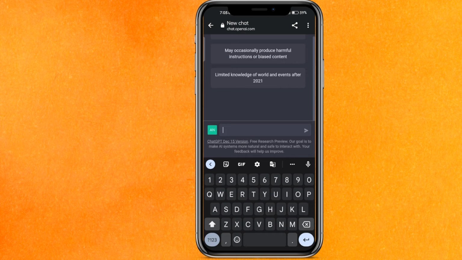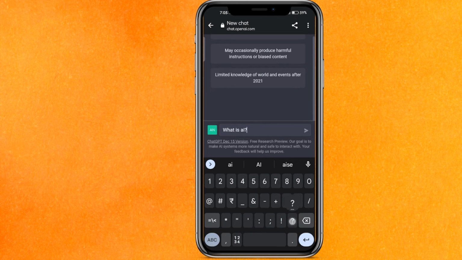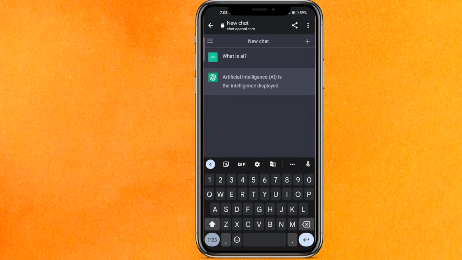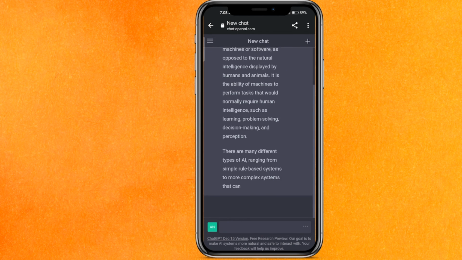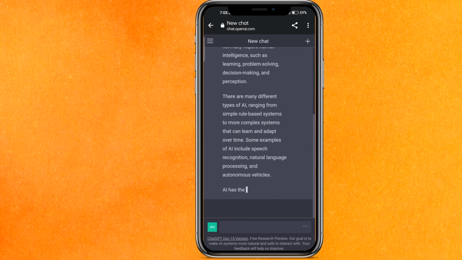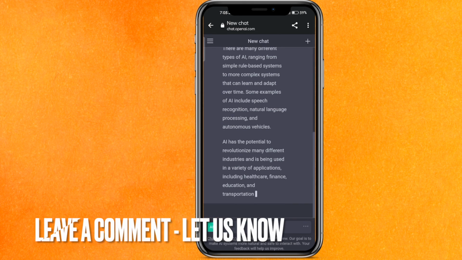So here you can search it, right? For example, I will search here, what is AI, and I will just hit enter, okay, and it will start writing here. And you can see in this way you can use ChatGPT Chatbot on your mobile phone. So there you go guys. If you want to know how to use ChatGPT Chatbot on mobile phone, this is the easiest way I know how.